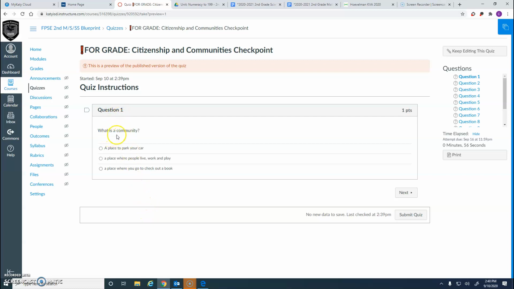Question 1. What is a community? A place to park your car. A place where people live, work, and play. A place where you go to check out a book.